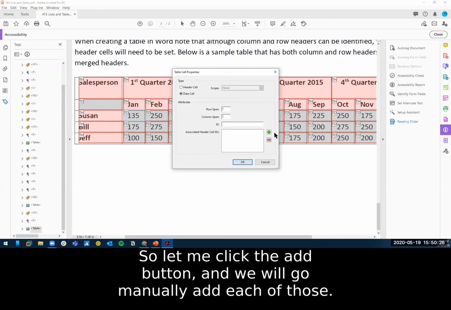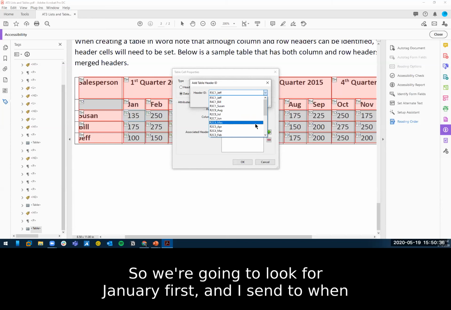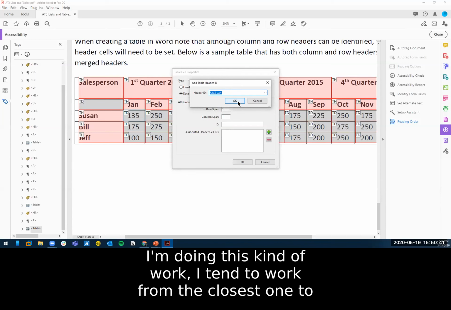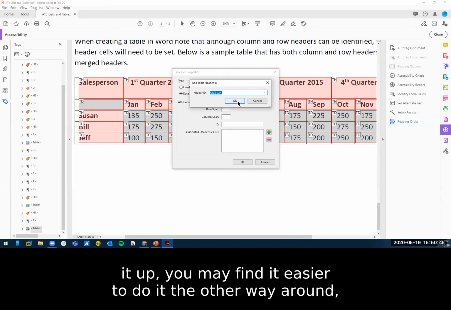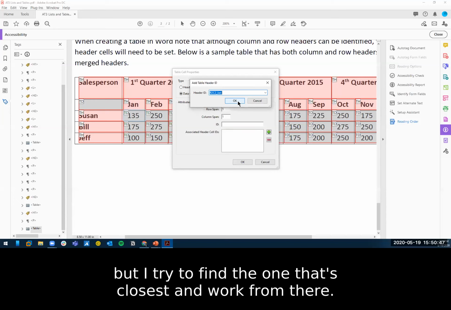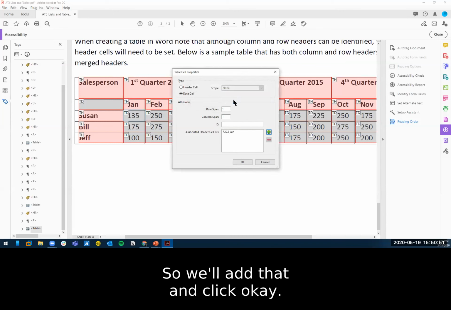So let me click the add button, and we will go manually add each of those. So we're going to look for January 1st. And when I'm doing this kind of work, I tend to work from the closest one to it up. You may find it easier to do it the other way around, but I try to find the one that's closest and work from there. So we'll add that, click OK.